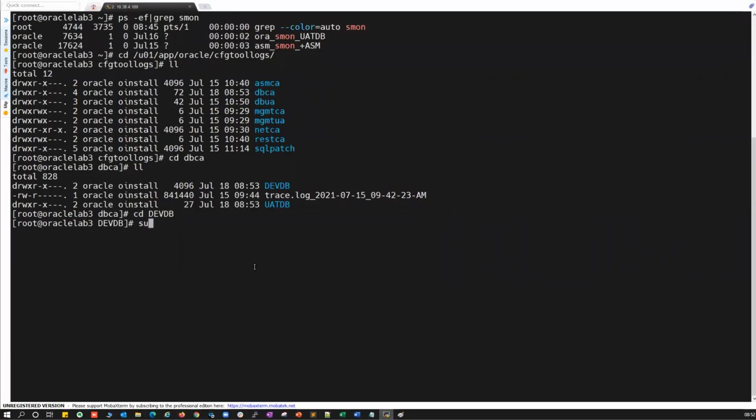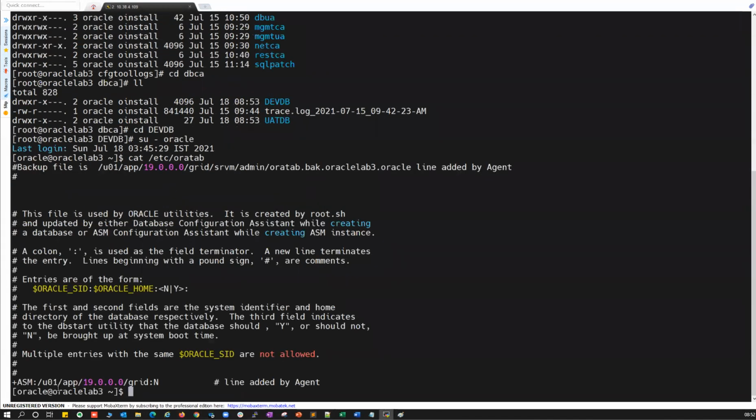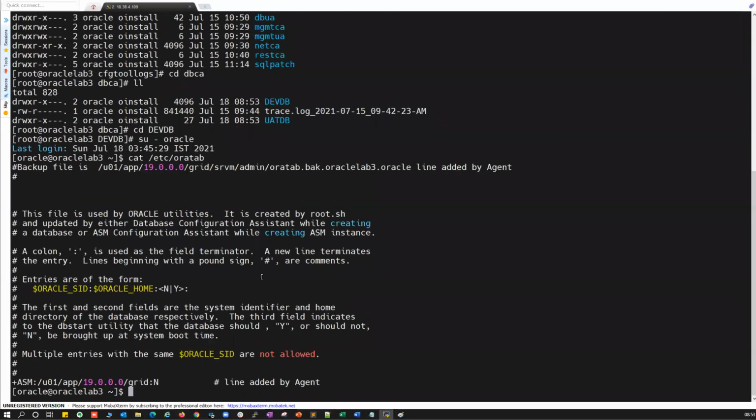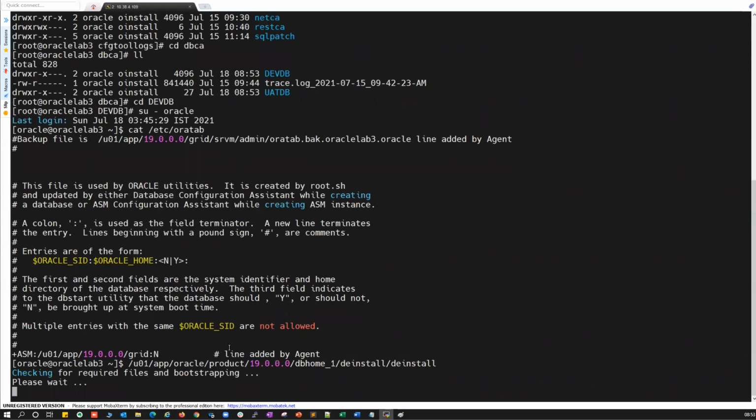So now I'll log into the Oracle user, and I can directly run the deinstall. The deinstall command will be at your Oracle Home. So where is my Oracle Home? Okay, Oracle Home is removed from my oratab entry. So I know my Oracle Home: u01 app Oracle product 19c dbhome_1, and deinstall. Inside the deinstall directory, there's a deinstall script. So you just run this one.